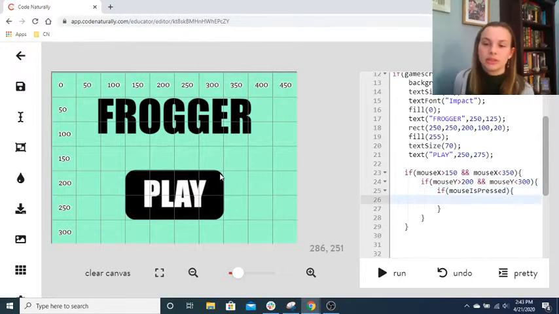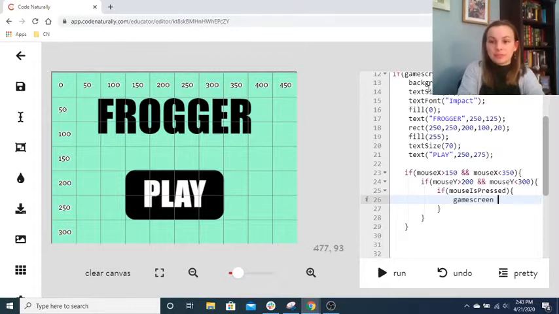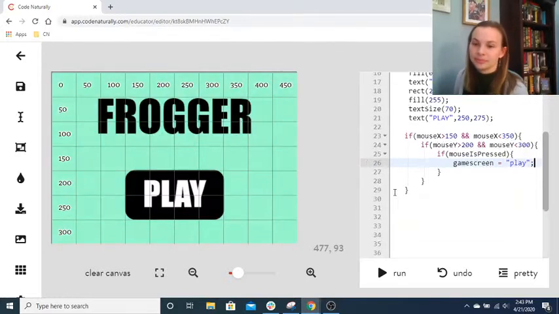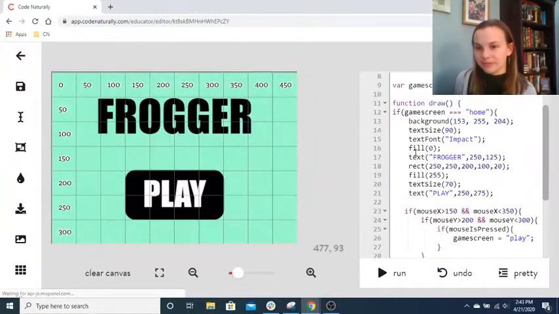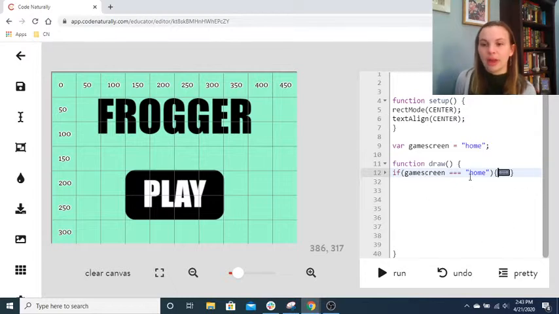Okay. So if my mouse's X is between the left side and the right side, and the top and the bottom, and I click that mouse, what I want to happen is I want gameScreen to equal, in quotation marks, play. And that is all that we're going to have inside of that first big conditional. So I can close this up and make sure, okay, everything that I've written so far inside of function draw is inside of those two curly brackets, which is what I want so far.